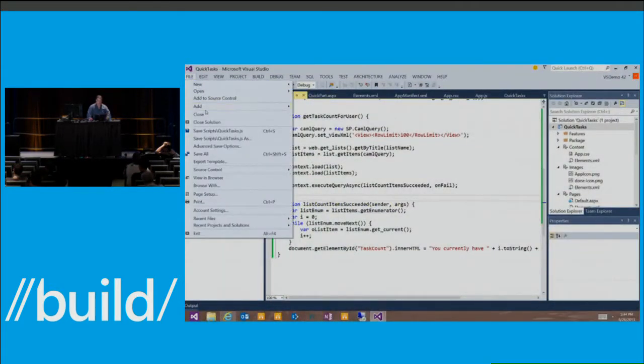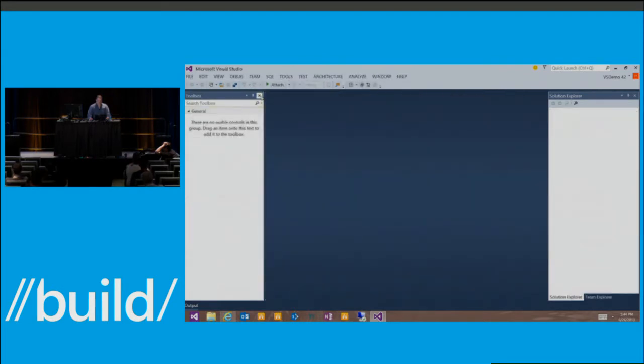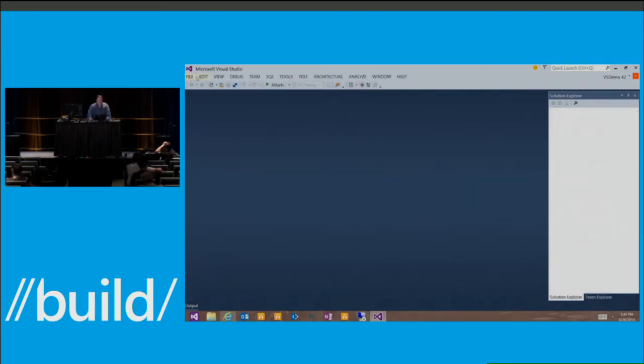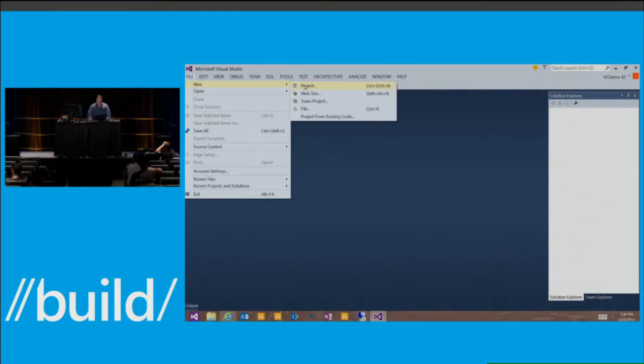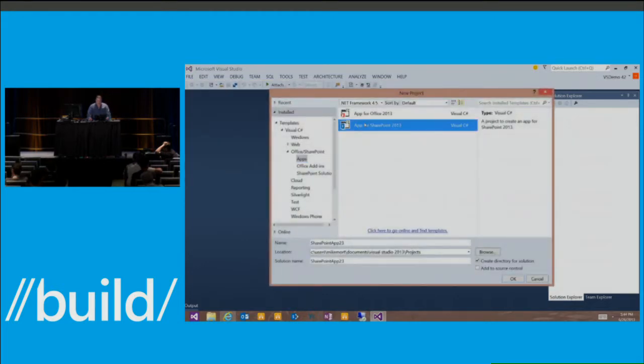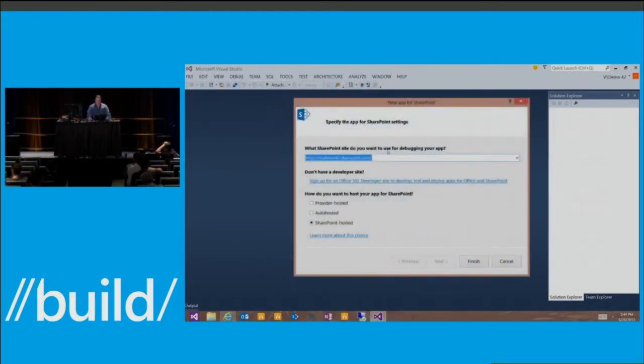Let's go ahead and close this solution. We're done with quick tasks. And let's create a new project. We'll name it whatever here to start with. I have my other choices, so we've been in the SharePoint hosted land. Let's go back and let's do a provider hosted app now. I'm going to click Next.